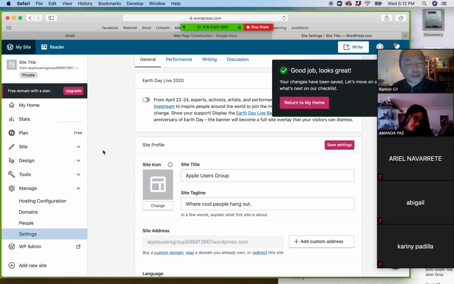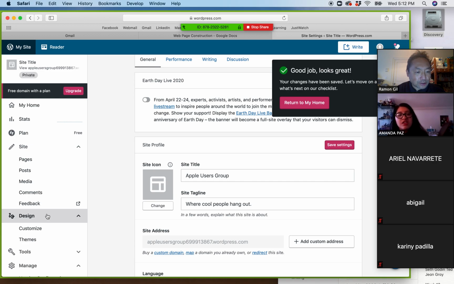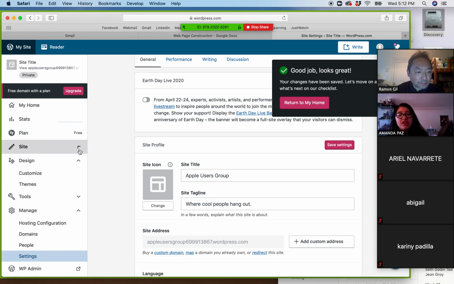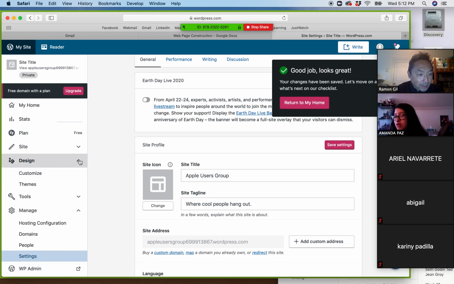And the first thing you're going to do is pick a theme. A theme is the design. So here we have the menu for your dashboard. And all you really need to worry about is site and design. All the other ones you can ignore for now. So we will go to site. There's a drop down, right? Or you'll go to design. So let's go to design, and let's go to themes.